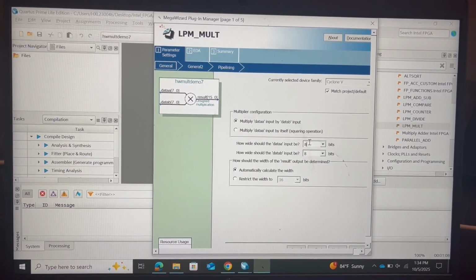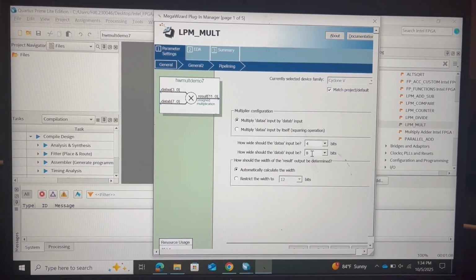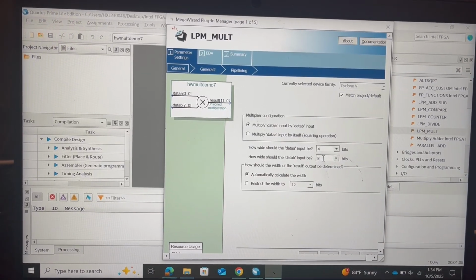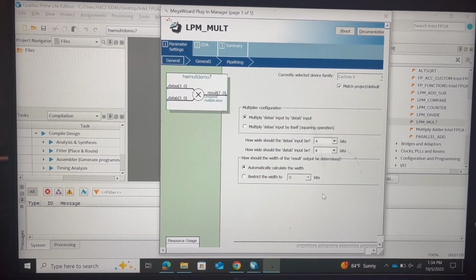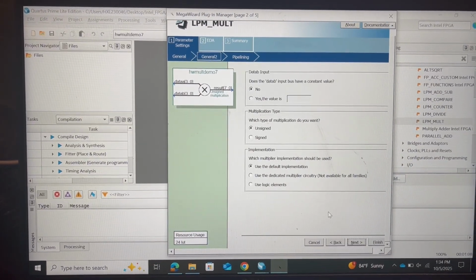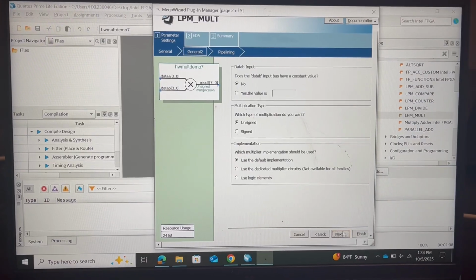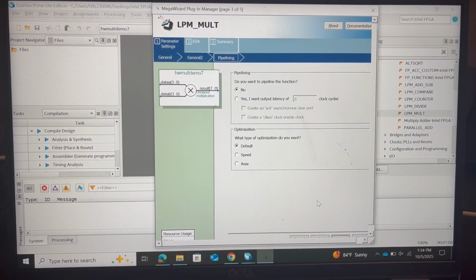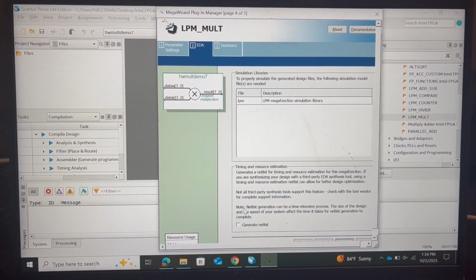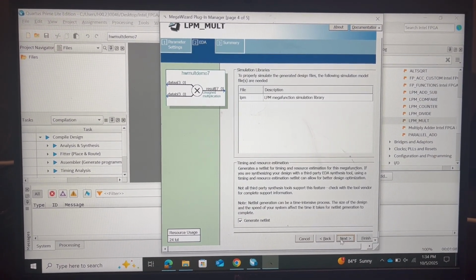Since it's a 4x4 multiplier, let's change the input width to 4. As you can see, the result width is also changing, and now it's 8 bit. Once it's done, let's go to next. This is the default, no need to change anything in this section, and this is also default. In this one, you have to select generate netlist, then go to next.